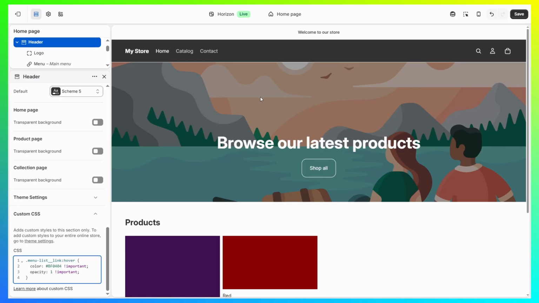And this is pretty much it for this video. This is how to change the hover effect of your menu items.